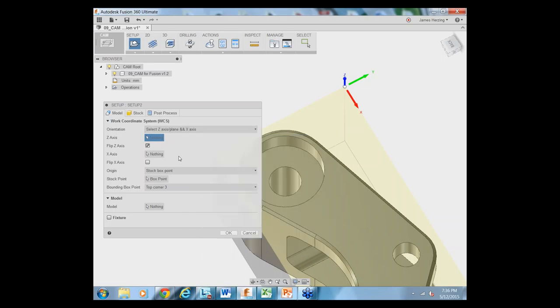I don't have my three axes isometric. Yours looks good. It's good enough.